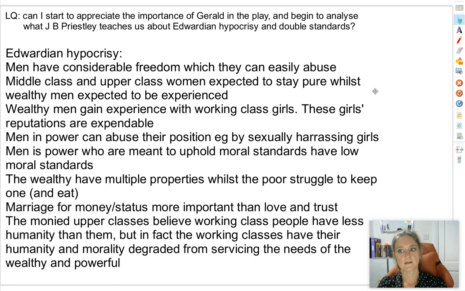We've got this other gender hypocrisy, haven't we? So the middle class and upper class women are expected to stay pure. So they're meant to be virgins when they marry, whereas wealthy men are expected to be experienced. So next point is, who do they get their experience from? Well, they use working class girls to get their sexual experience.